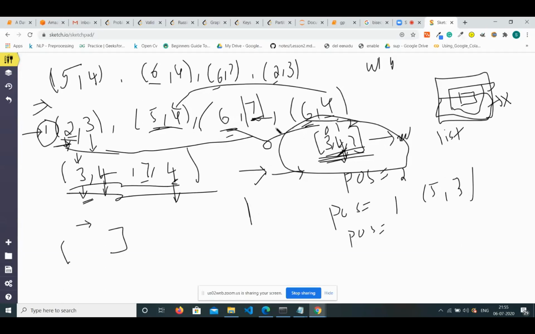So 6 and 6, both widths are the same, but then we need to consider height also. When we consider height, 4 is coming up here in this 5,4. So this 4 and this 4 heights are the same, so obviously this 6,7 comes up, right? Okay. I still didn't get that part. That 7 and 4, why are we keeping it in decreasing order?